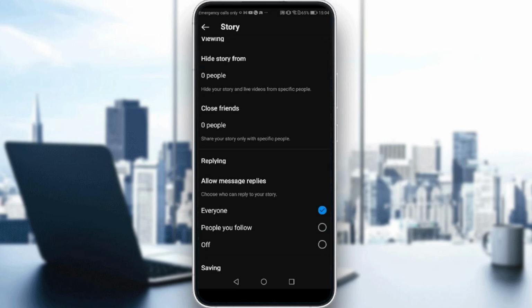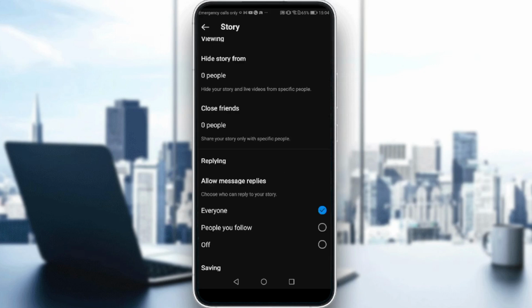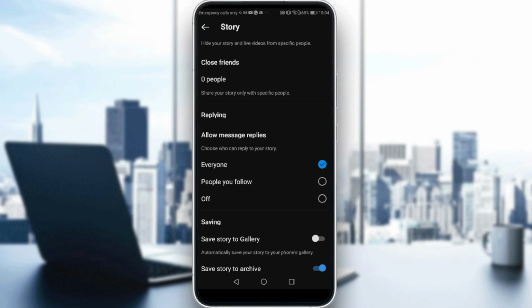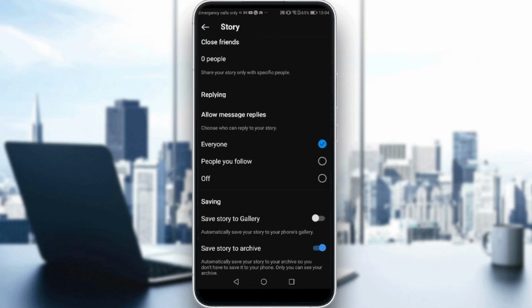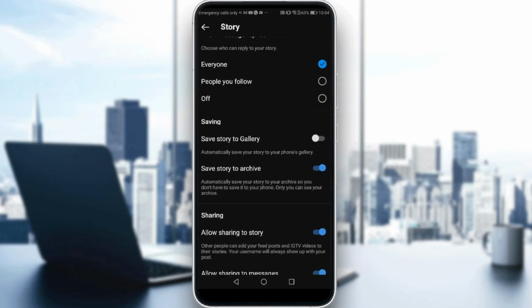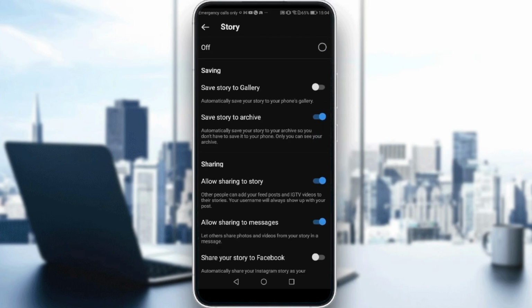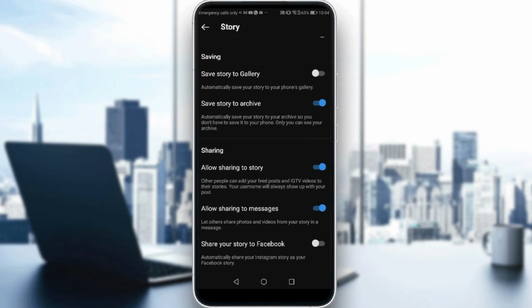If you want to share it with your close friends, just add some people to your close friends. Or maybe you want to allow replies on your story or not: maybe everyone can reply, or just the people you follow, or no one can reply. Maybe if you want to save your story to your gallery or save it to your archive, you can do whatever you want here in the story settings. And you have another option.